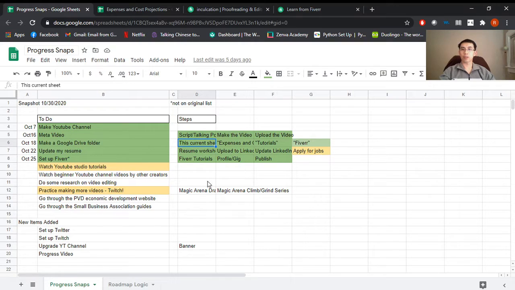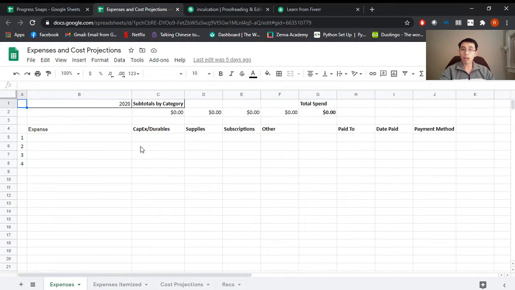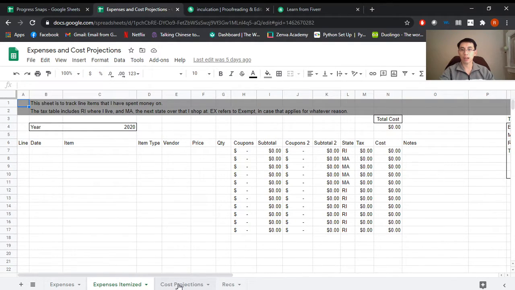So here it is. This current sheet is one of the things I made. I made an expenses and cost projections sheet. I'll link this down below. I'll share it with everyone who wants to take a look at how this works.